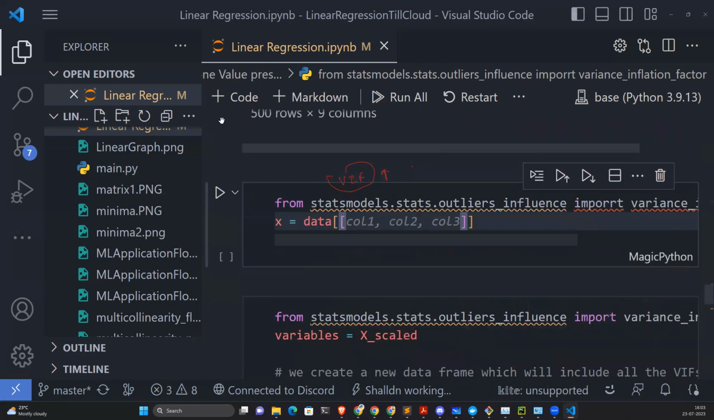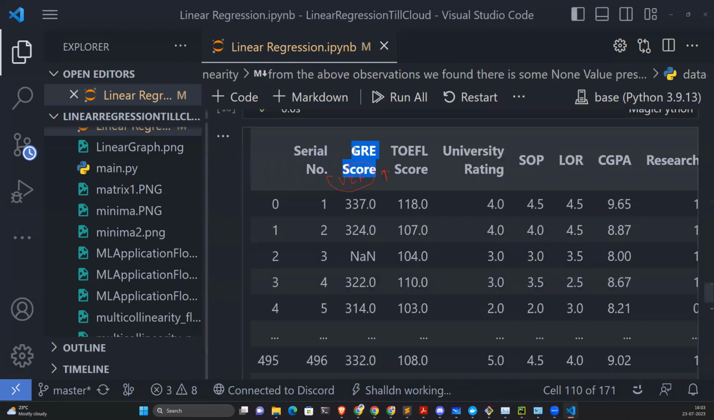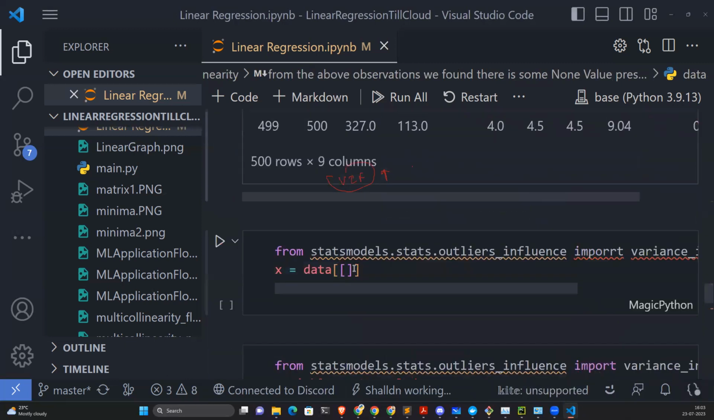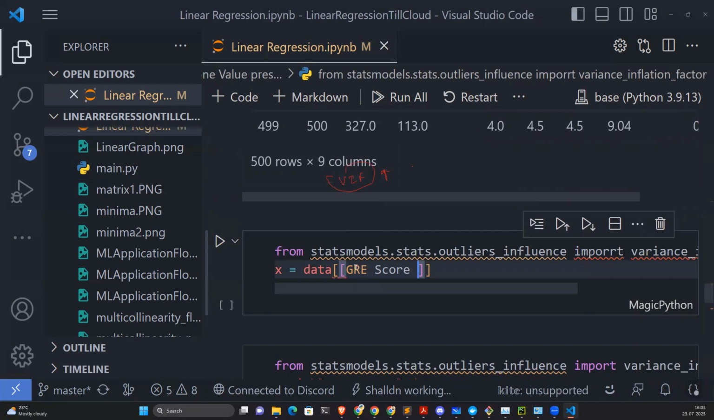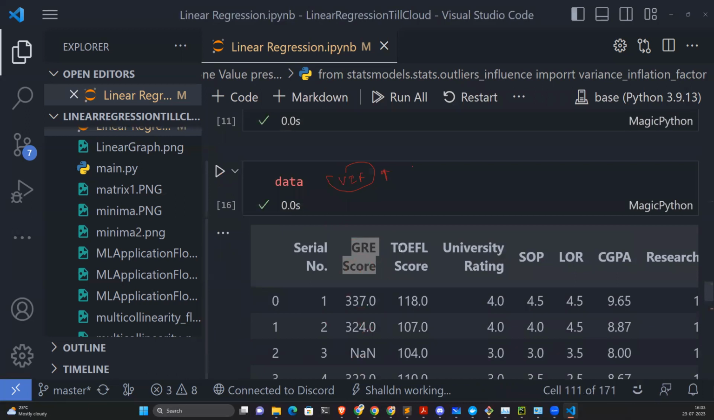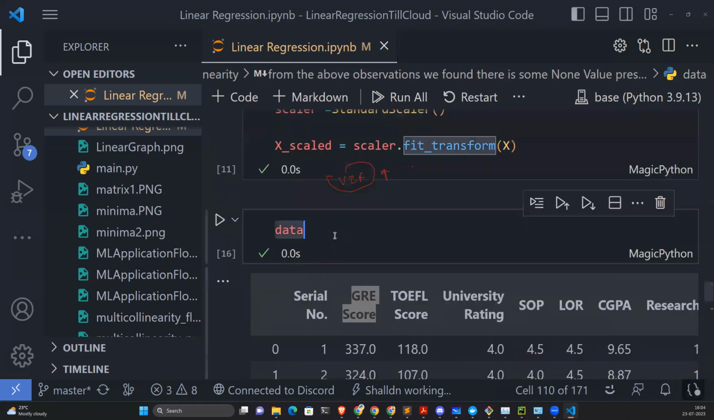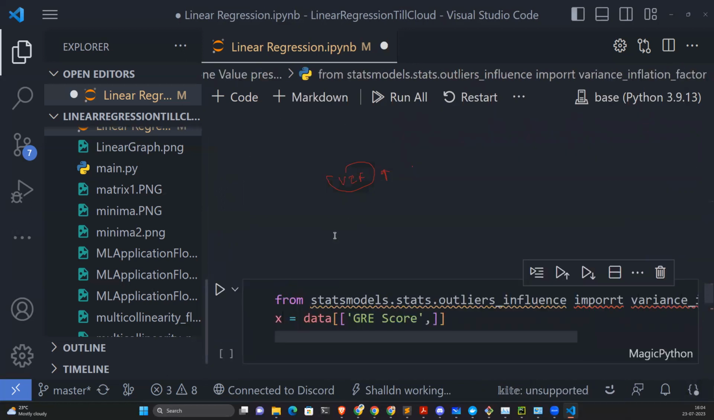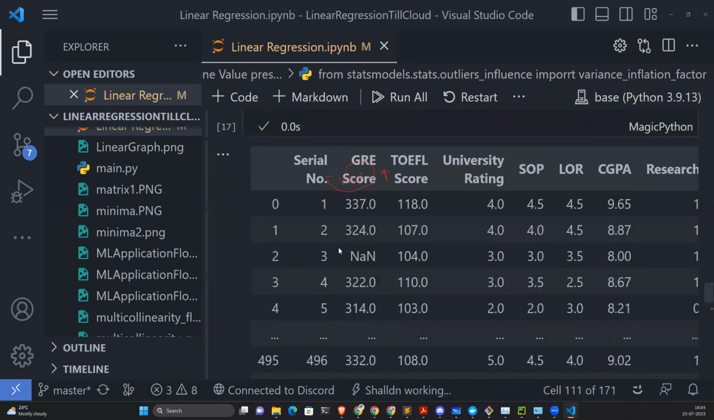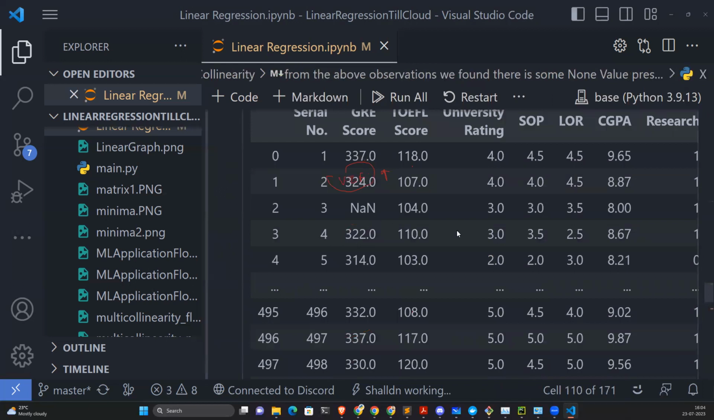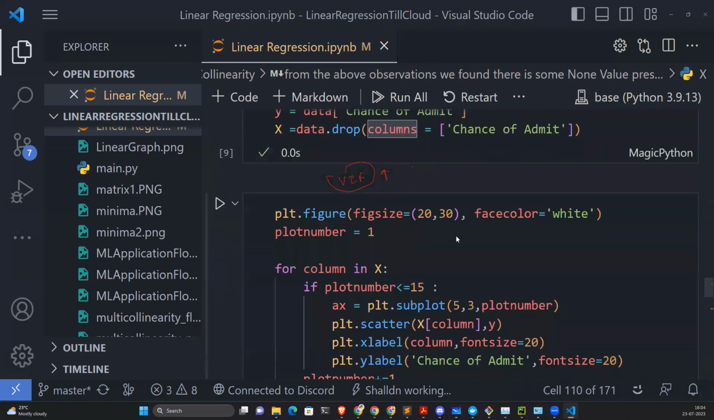What are the different columns we have in data? We have GRE score. Number one, we have GRE score. Put it inside a quote, comma. Again, we have one more column. Okay, there is some none value also present now in data. Let me see what this X is then in that case. Okay, this is the data, and here is also a null value present. We didn't remove the null value. We have just removed it now.